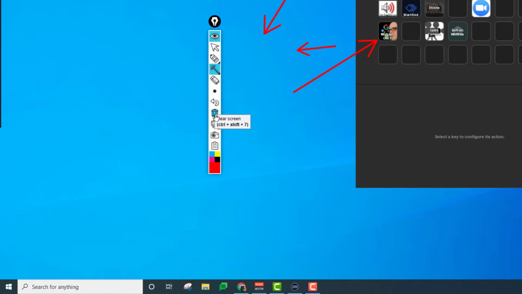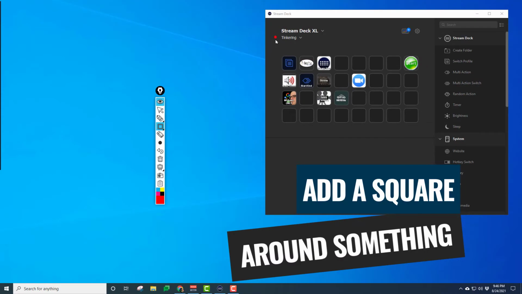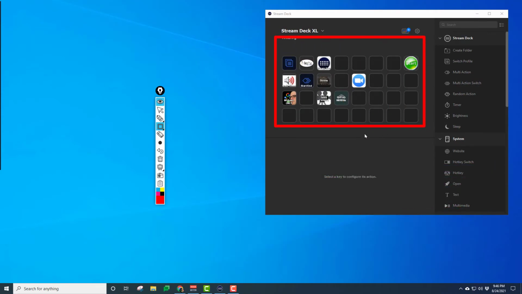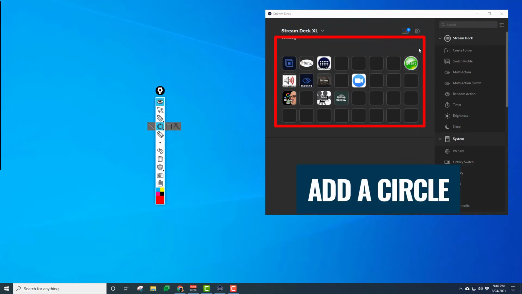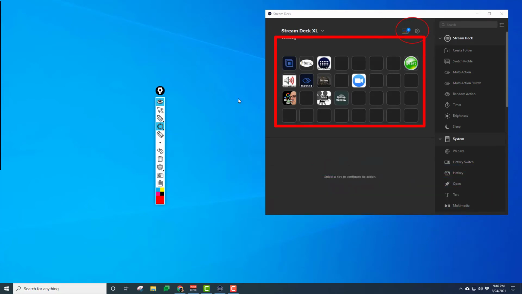So if you can have your buttons on a Stream Deck where you can just hit those, I don't have to come over here, find the app, and do all this. If I wanted to put a square around something, I can square that off. If I want to put a circle, I can circle around, let's say, this icon up here, so you can kind of see what I'm talking about.